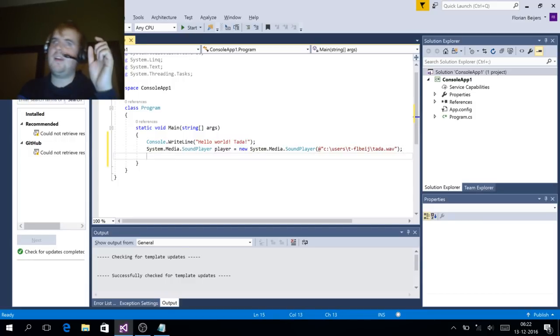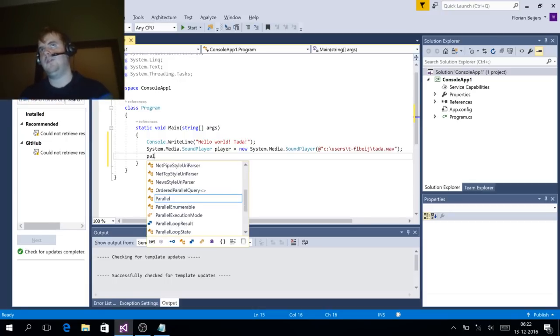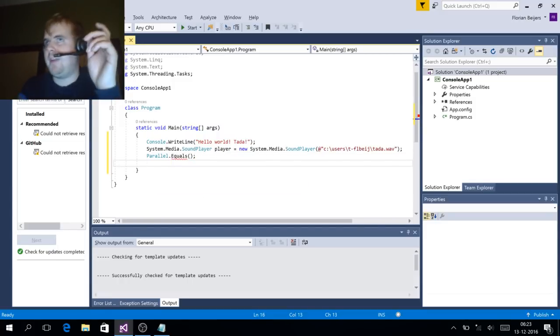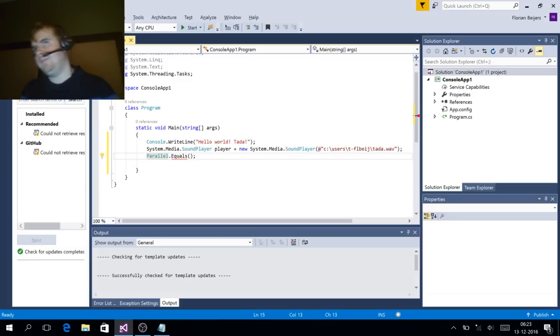So now we have a little sound player loaded that has a path to a sound file. It doesn't actually play yet because I first have to do this. I just type player.play and I use tab to autocomplete.